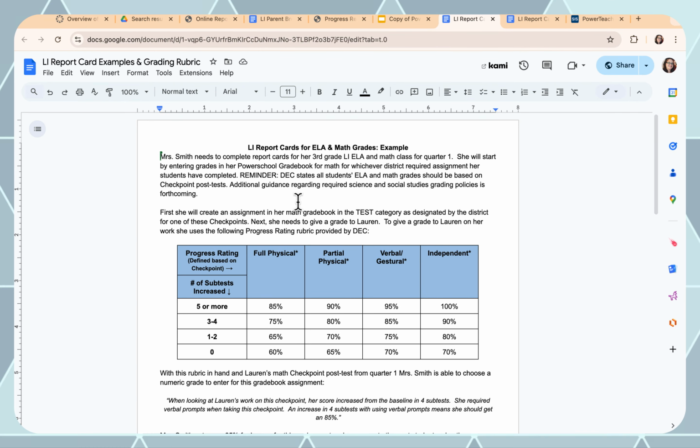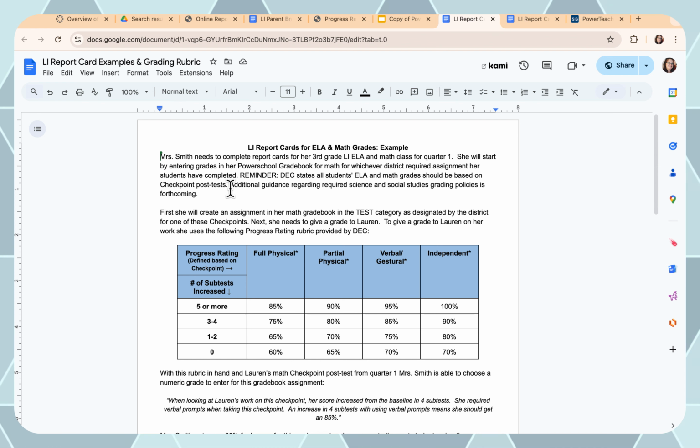In this document, I have also given examples of a teacher needing to provide a grade and how they would go through the grading process. So for this example for ELA that I have just listed, we have a teacher who needs to provide a grade for her ELA and math class. In order to determine the assignment grade, she will use this chart.